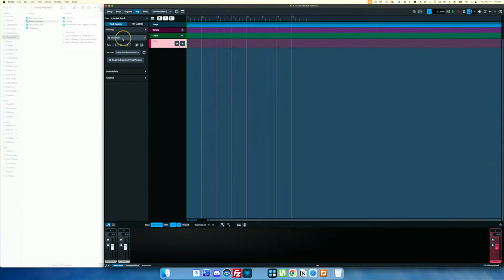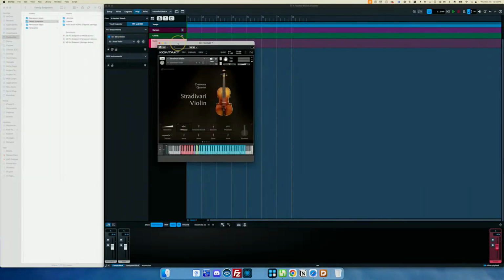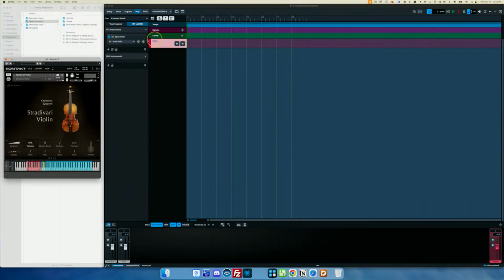So okay, I'm connected this here to my instrument, and why is that not opening up? There it is. I'm just going to put that over there so it stays visible.